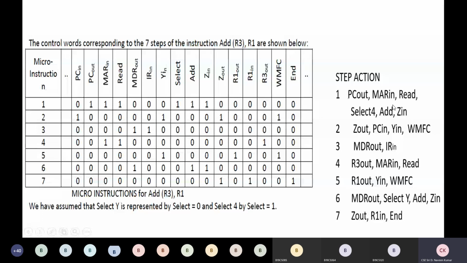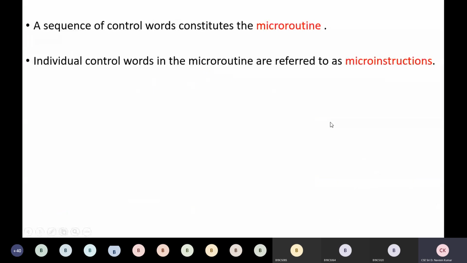To represent a single step, this is a control word. Step 1 is micro instruction 1. We already saw these are all set to 1: PC out is set to 1, MR in set to 1, read set to 1. You can see PC out, MR in, read, and so on. Step 2, micro instruction 2, is represented with this control word. Step 3, and so on, we already saw in the last class with the help of programs.